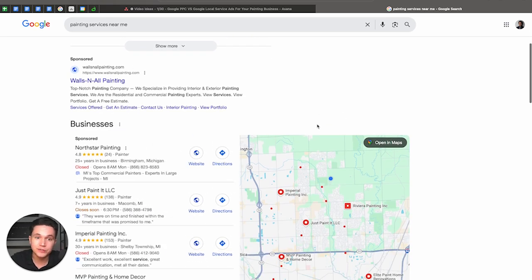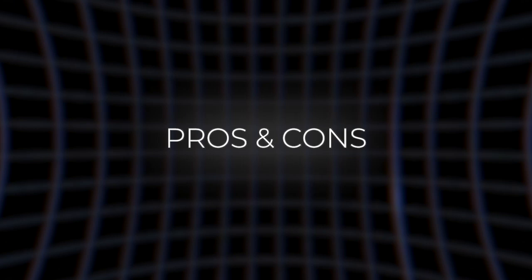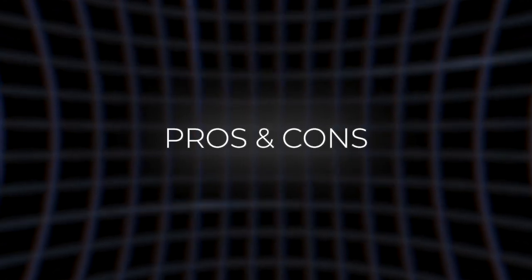So if you see ads on the sidebar of a website or on YouTube or anything like that, that's all pretty much Google PPC. Whereas local service ads is pretty much only this box up here. All right, so that's the difference from the consumer's perspective. So let's go over the pros and cons of each one of these and kind of identify which one is the best fit for you, or maybe both are.